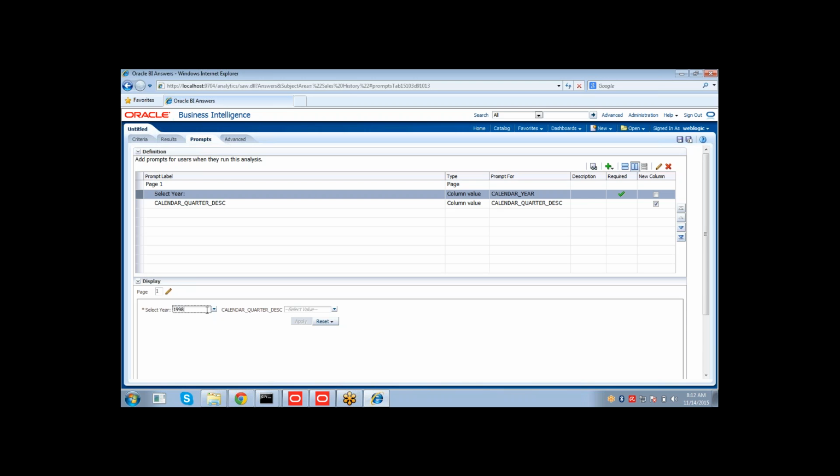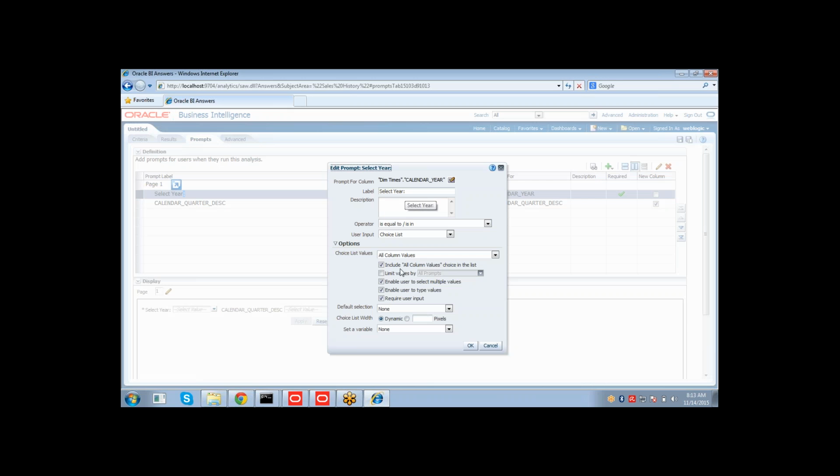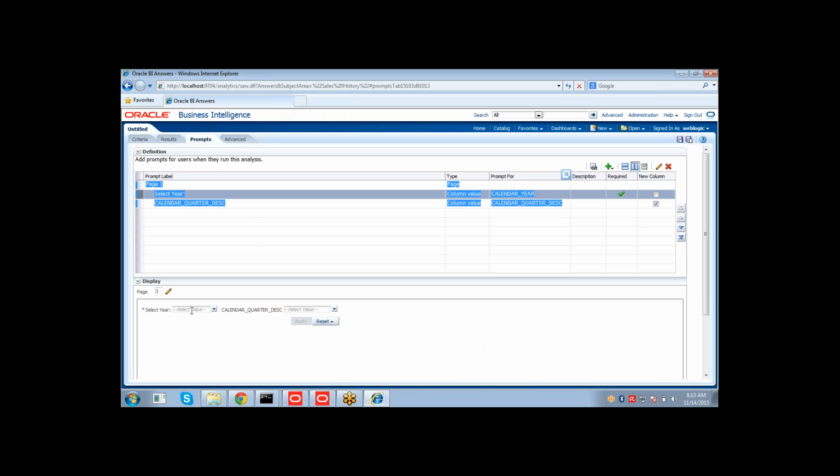And require user input. Require user input means the user input is mandatory. The user has to select a value in this prompt. Then only the apply button will be enabled. And you can see the star mark, which means the prompt selection is mandatory. 1998. Apply. Then only the apply button is enabled. You can see this required checkbox is selected, that means the prompt value must be selected.